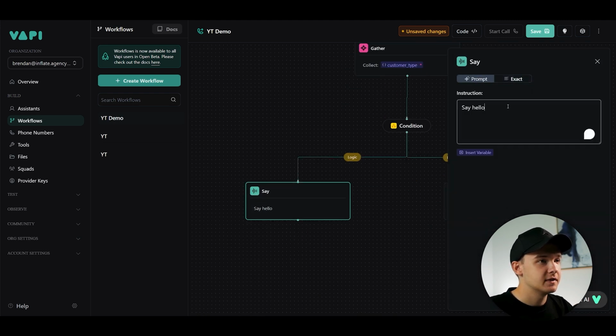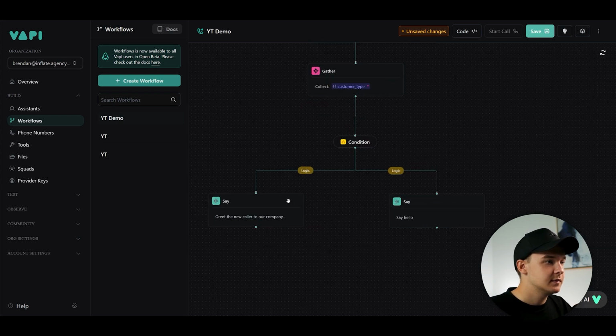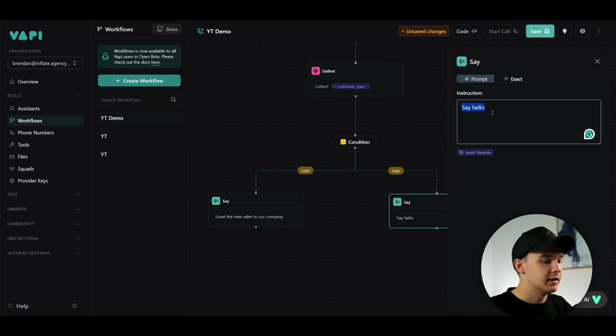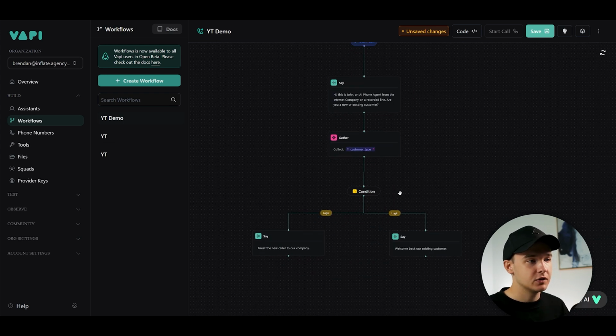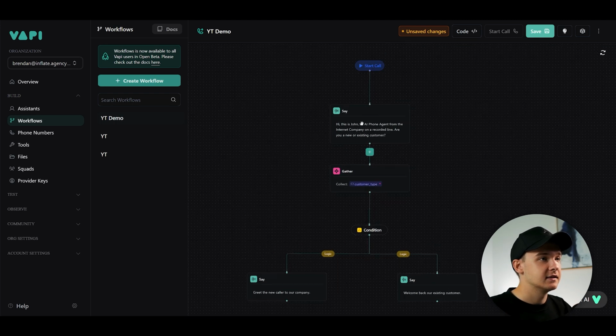So we can just add in a prompt that says, greet the new caller to our company. That's all we want to do. They're a new customer. We want to greet them. And then we'll add in here, welcome back our existing customer. And there you go. We've got two prompts, welcoming them and greeting them. And that's it. So basically that should go down two different paths based on the condition that we give it right out the gate. So let's test if this works.